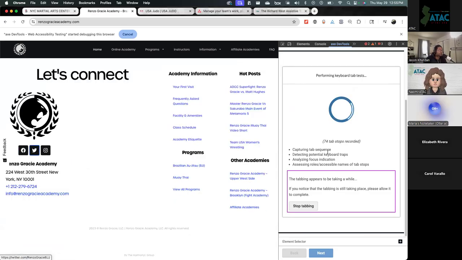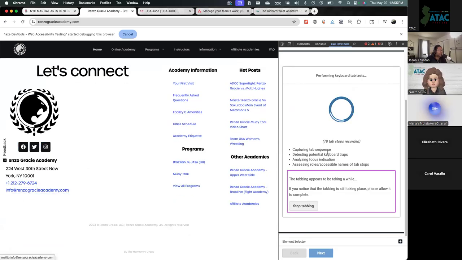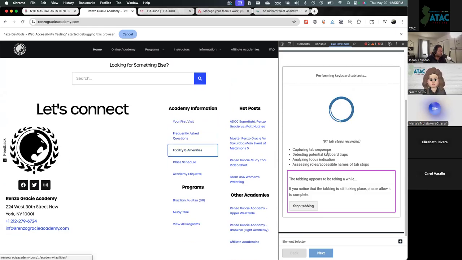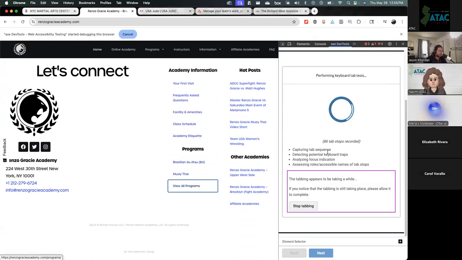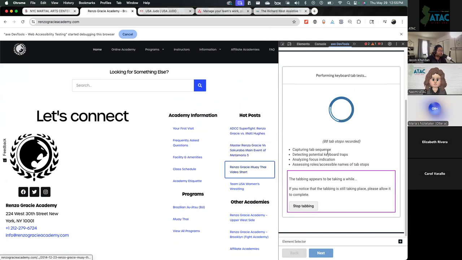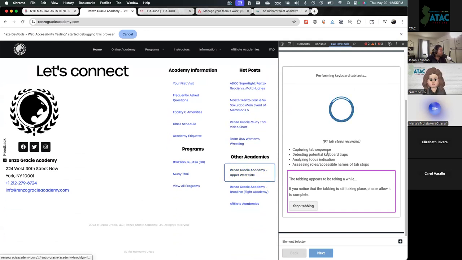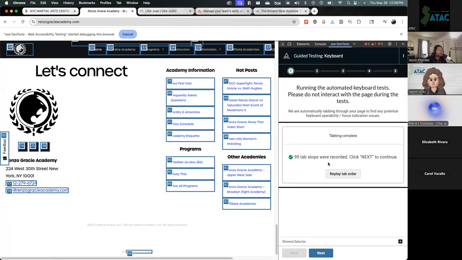And you see there are 4 things that it's looking for. One is capturing the tab sequence to make sure nothing's forgotten. Two is detecting potential keyboard traps. Analyzing focus indication, so as you click on it, was there a box that appeared, like that blue box there, indicating visually where you are on the page. And assessing the roles and accessibility names of those tab stops. So are they coded correctly? So it's made 95 stops.